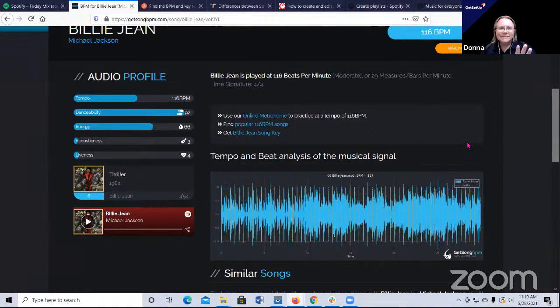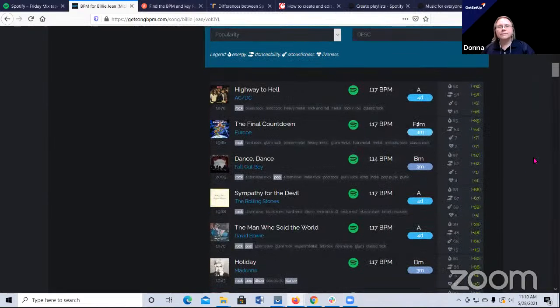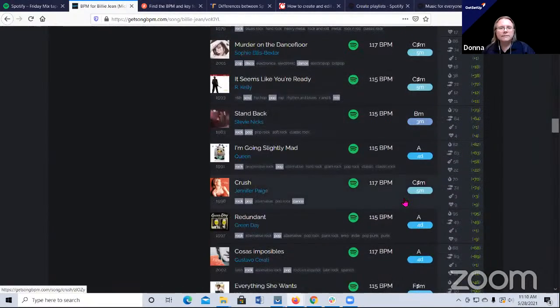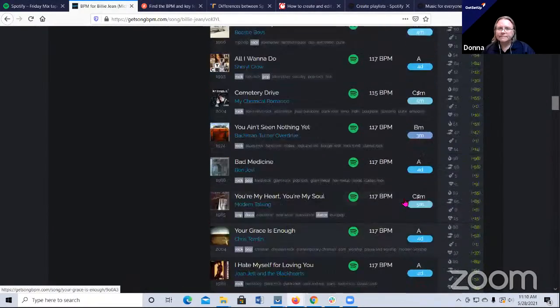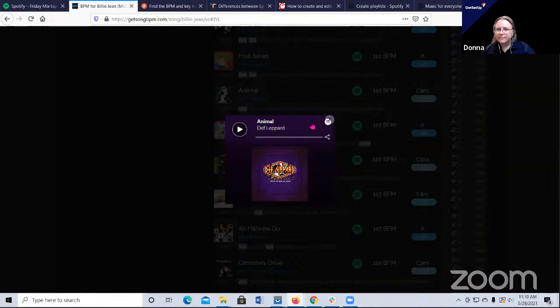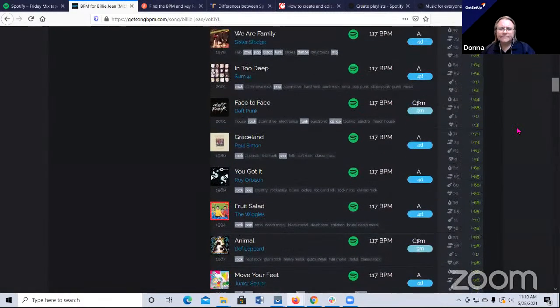But the important thing with this one is scrolling down, and you want to click on the Load Similar Songs button. So I'm going to click on the Load Similar Songs, and now it's going to show me other songs that are in the 116 beat per minute range. So here they are. It's got a whole bunch of them here. It just goes on and on. So you can take a look at these. You can play the little Spotify. If you click on the Spotify bubble, it'll just play it a little bit for you. I don't think it plays the whole song. It just plays a little snippet.